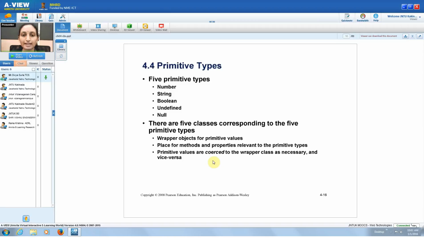Now coming to the primitive types, we discussed that there are certain primitive types like number, string, boolean, undefined and null. Okay.